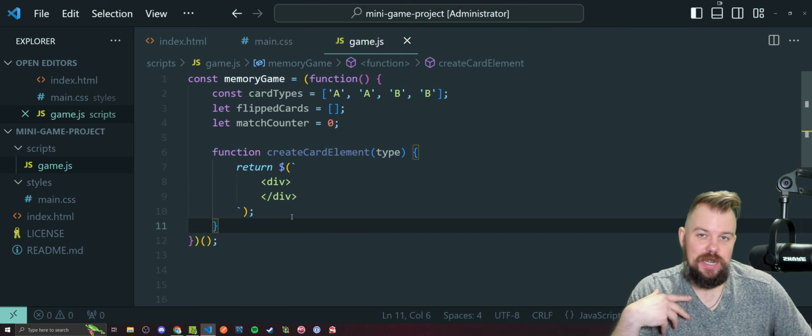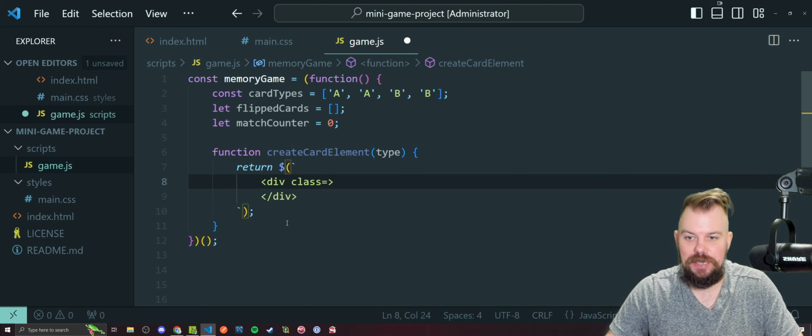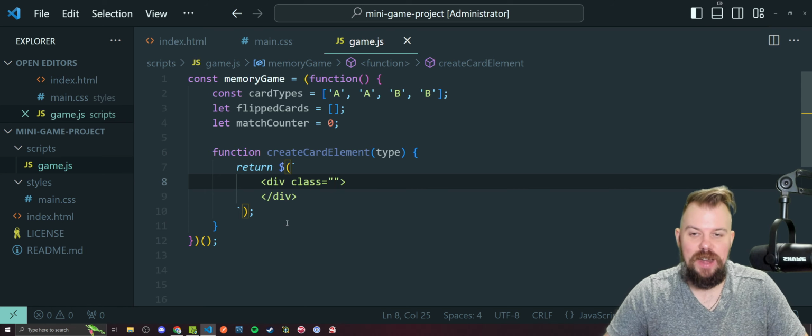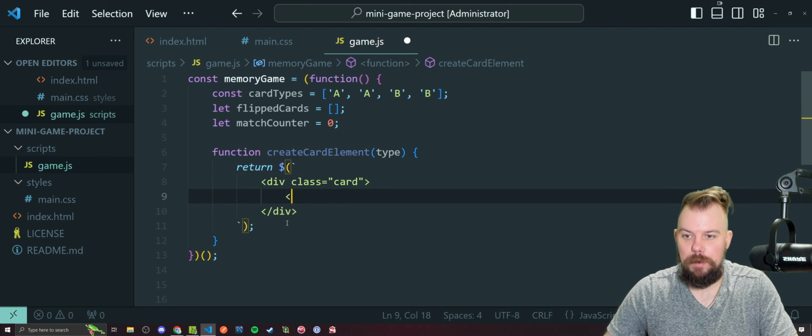Unfortunately, right now, we are just in a string value, which means that any typo I make, like if I write class equals and I forget the double quotes, something could go wrong here. So you've got to be very careful on your syntax inside of here because you're not going to get any kind of error highlighting like you would from a React JSX component. So remember, we have class card as our main div.